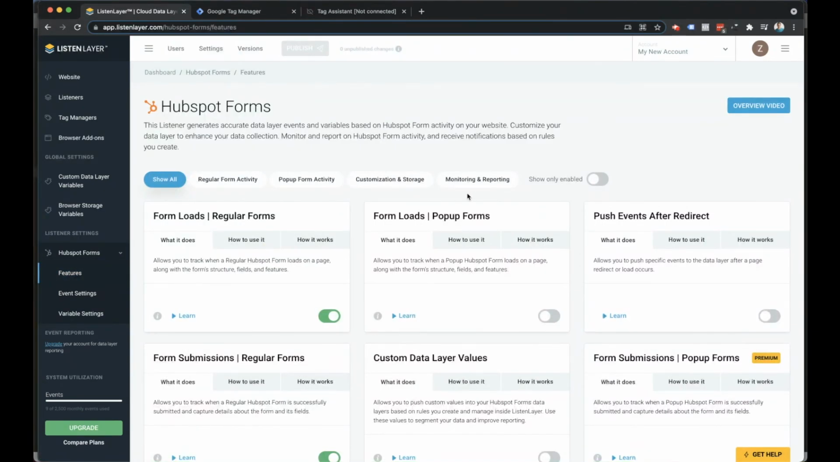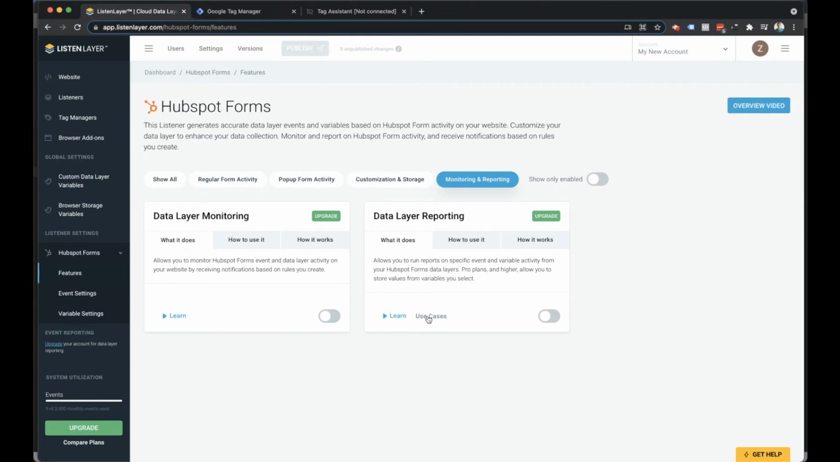Navigating back to features, you are able to turn on data layer reporting, which allows us to collect data about how many events and specific variables appear in your data layer. In a few moments, we'll take a look at an account that has reporting enabled so you can look at this feature.